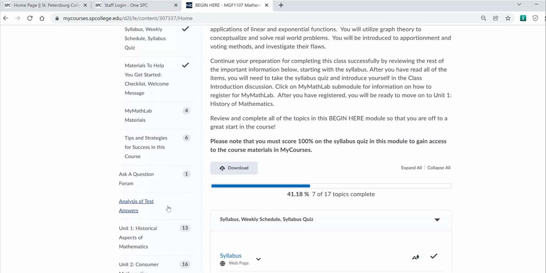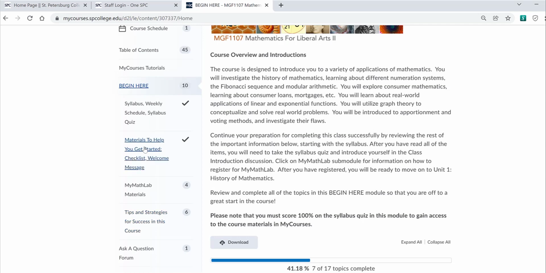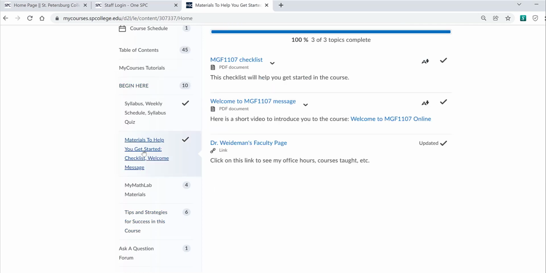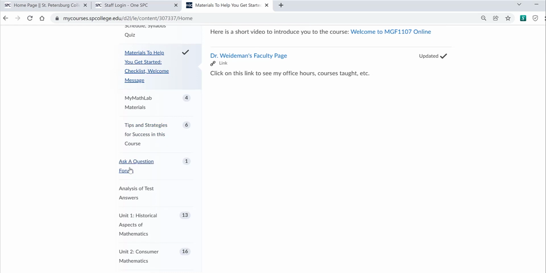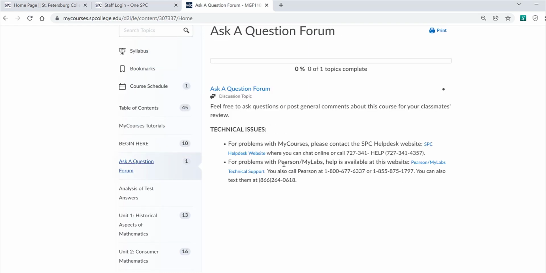I wanted to point out also there's other materials in this section, materials to help you get started, which includes this welcome message here with a video, a checklist to help you get started the first week, a link to my faculty page, some MyMathLab materials, and then some materials of tips and strategies for success in the course. On the left toolbar also there's an Ask a Question forum, which includes information on problems you might have with the course, on the SPC Help Desk contact information, and also for Pearson MyLabs.